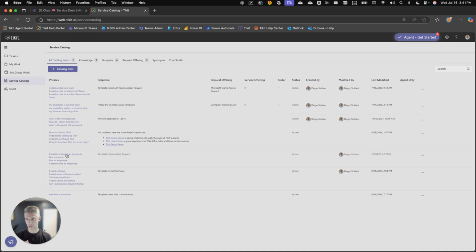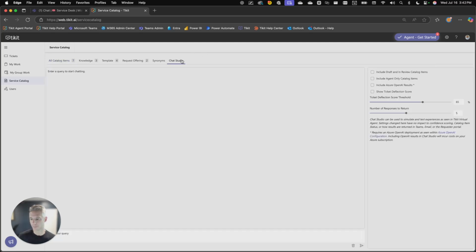You could go into Microsoft Teams and just take a virtual agent. Every single time you make an edit to a catalog item and a phrase, you can go test how it feels inside Ticket Virtual Agent. That's one way to do it, but we have a much more intuitive way to do that within the Service Catalog and specifically within Chat Studio.